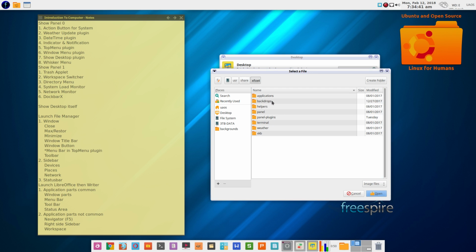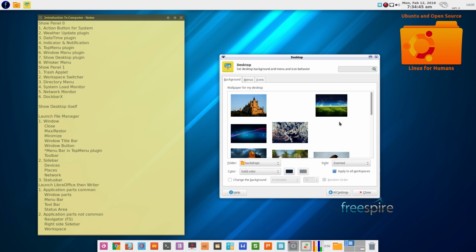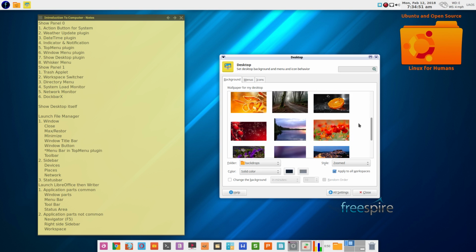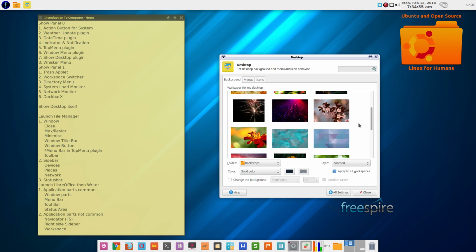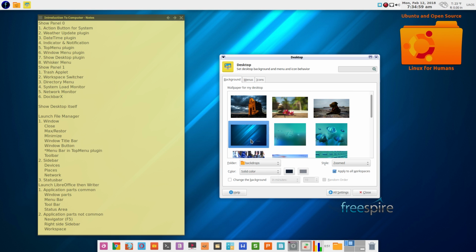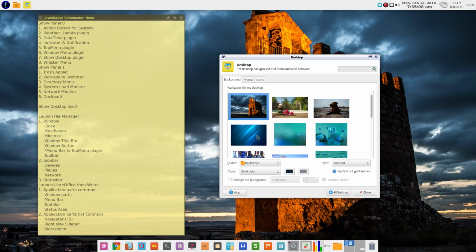Here we go, backdrops. And these are all the wallpapers that are available by default. These are the default ones that came with Freespire. As you can see, I sort of modified that one. That's the default one. And I created my own folder.